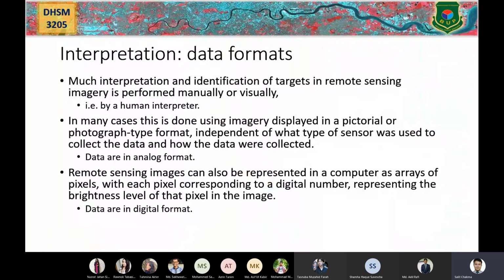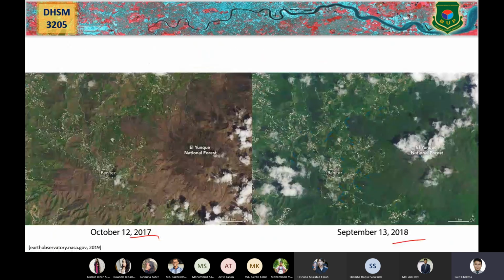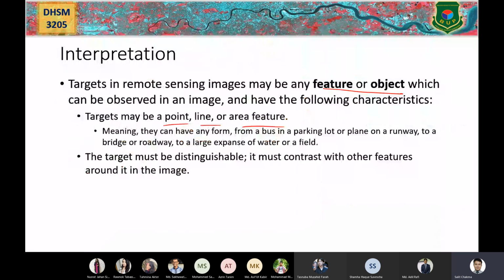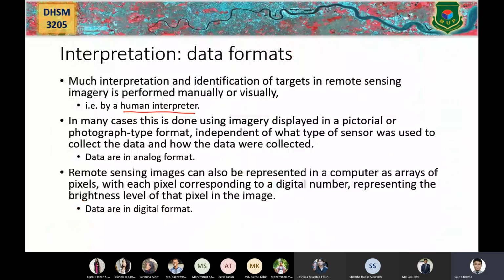So most interpretation and identification of targets in remote sensing is done manually or visually, by the human interpreter. In many cases this is done using imagery displayed in pictorial form, which we have seen in these examples. We have seen the pictures, the pictures were presented to us, and we found out what is going on.